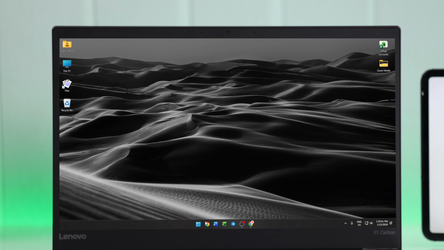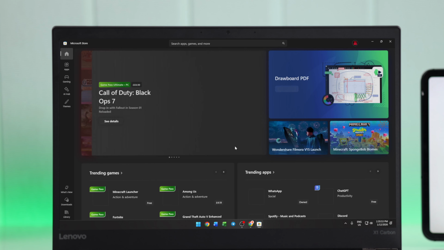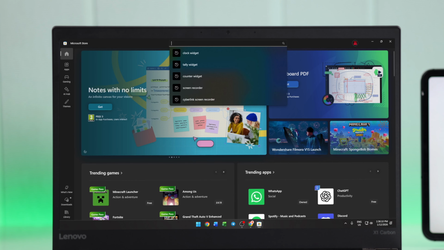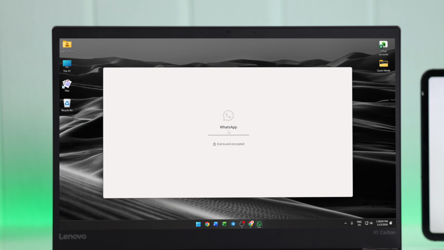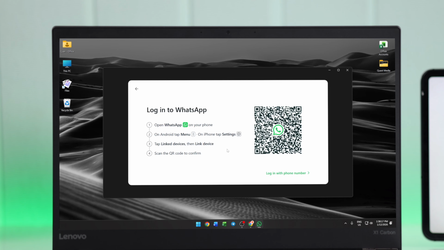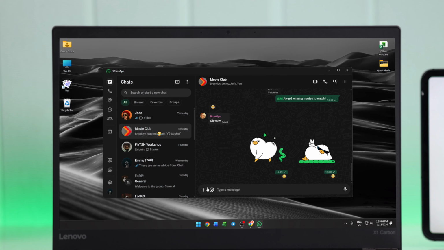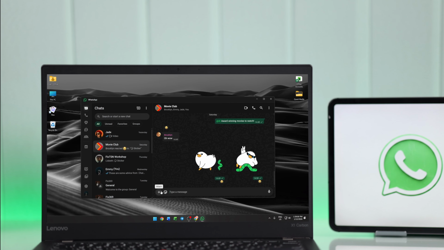So to access all its features, it's recommended that you install WhatsApp, which is available on both Microsoft Store and macOS App Store. Just install and open it, then following the same process, sign in by scanning the QR code. After that, you can use WhatsApp just like you do on your smartphone.